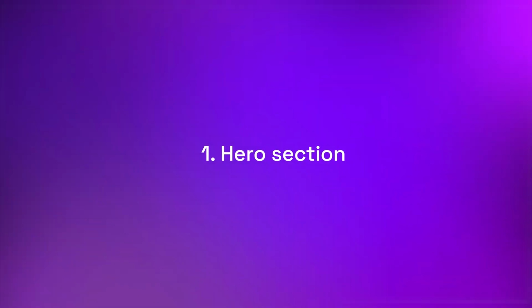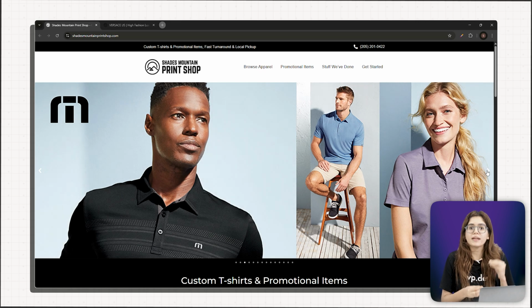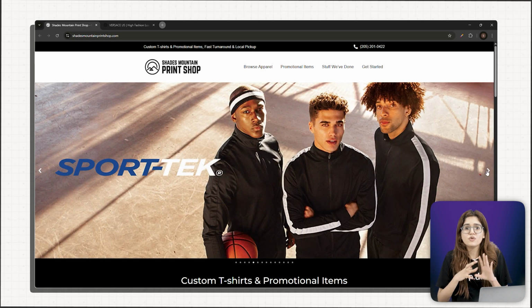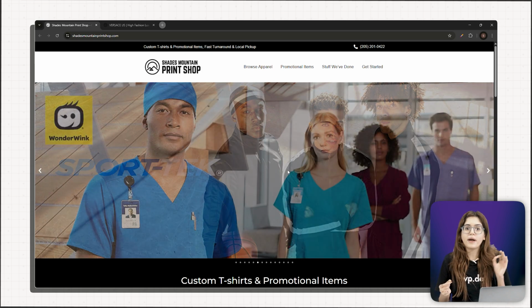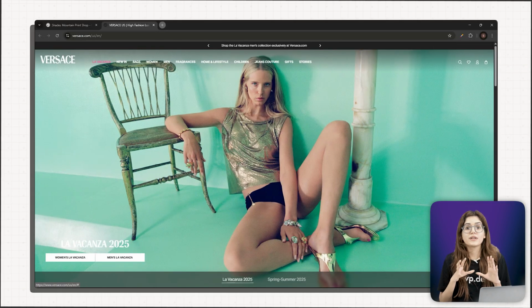Let's start at the top, your hero section. Shade's Mountain Print Shop uses a full-screen image slider with logos and text stacked on top. It's busy, slow to load, and you're not really sure where to look. There is a Wonder Wink logo randomly in there. Who's that even for? Now look at Versace.